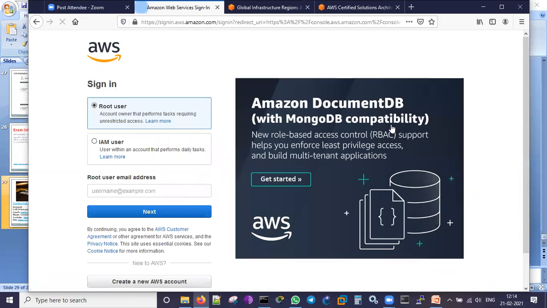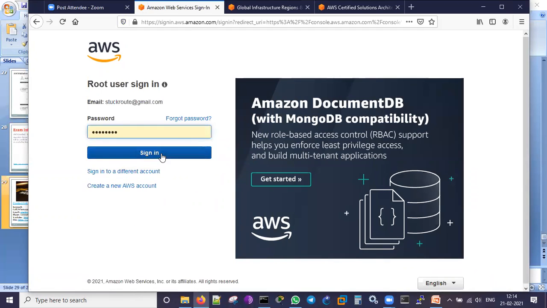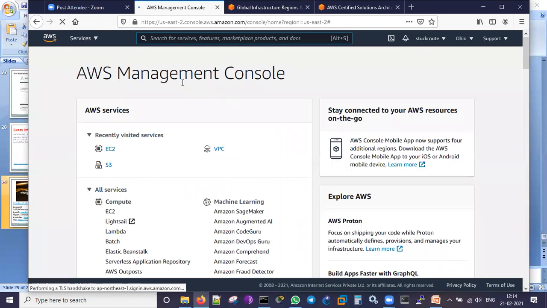Let me log into the management console. So this is my email address, which I already created. I'm logging into that, and I gave the password already, so I saved it. So it is just rotating now. All the services will be available to me now. So this is the management console.